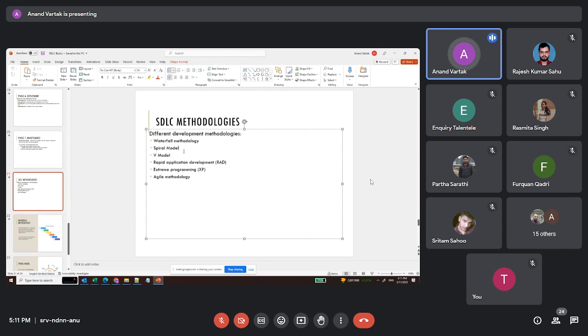So if you see this SDLC methodology slide, there are different models which are in place to implement or to create software or to create a product, and every company works on any of these models. I mean, they can follow any of these models, or they will have their own customized model based on the SDLC phases which we studied.